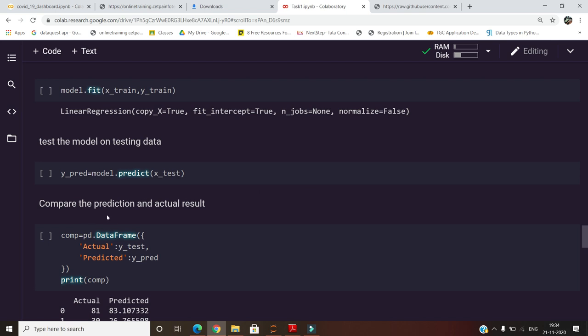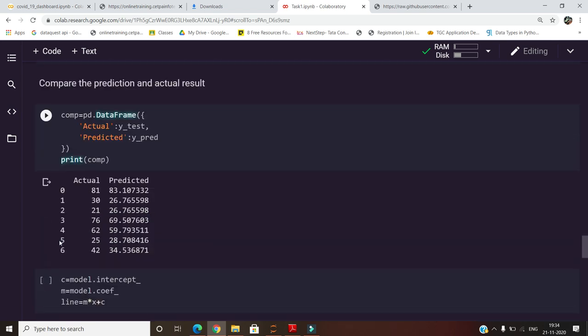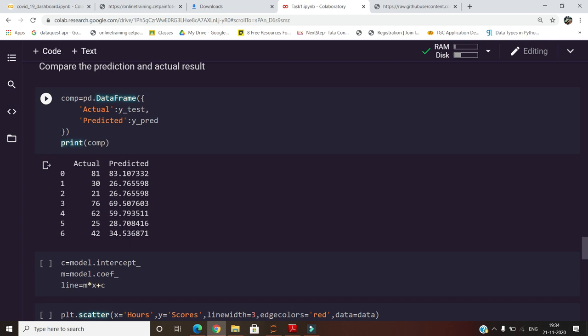Now we compare the predictions and the actual results. We make a data frame and print this data frame, in which we have two columns, actual and predicted data. So we have seen that the actual is 81, and for the predicted there is a variance of 2. There is a variance in every entry.